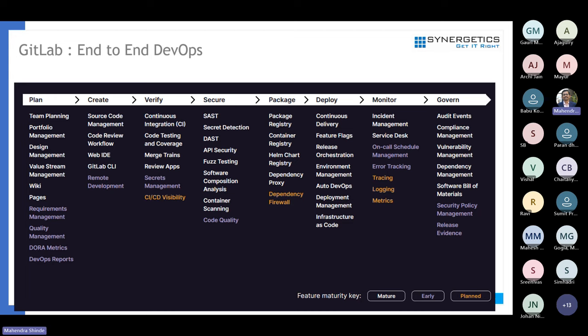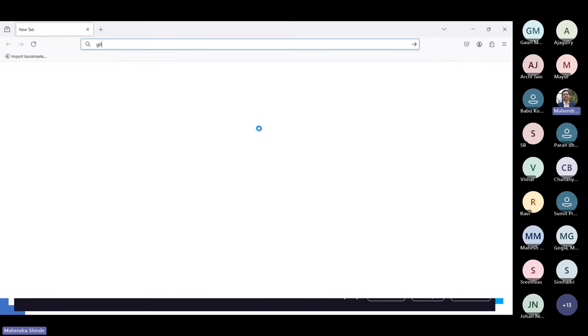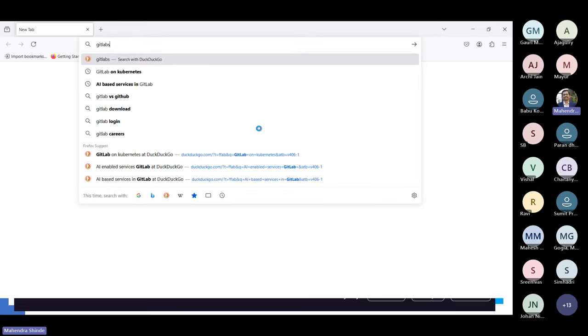Now, where do you get this latest feature flag? Ritesh has mentioned, is it possible to implement third-party vulnerability check like OWASP? Yes, GitLab provides its own tool, plus GitLab allows you to integrate with other third-party tools as well. So let's do one thing. Let's visit GitLab and check what all features it does provide.